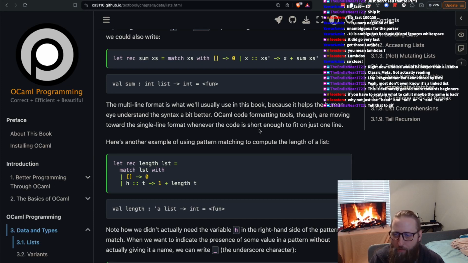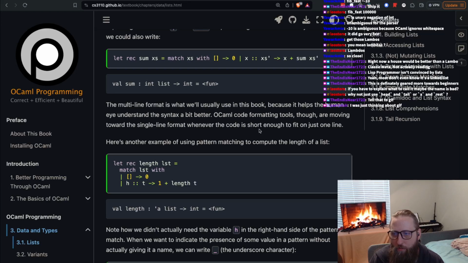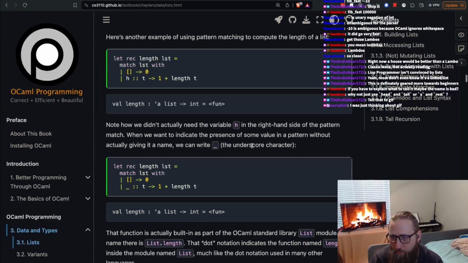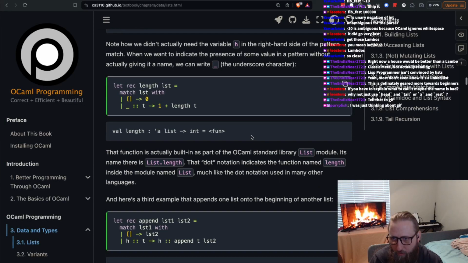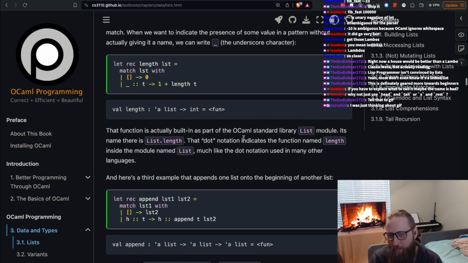All right. The multi-line format is what we'll usually use in this book because it helps the human eye understand the syntax a bit better. OCaml code formatting tools, though, are moving toward the single line format whenever the code is short enough to fit on just one line. Sure. Here's another example of using pattern matching to compute the length of a list. Okay, understood. It's not the best way to compute the length, because if you need to know the length of your linked list, you're probably doing something wrong.